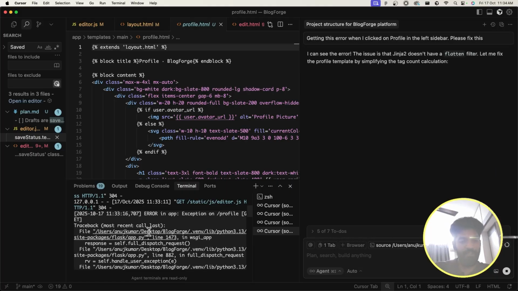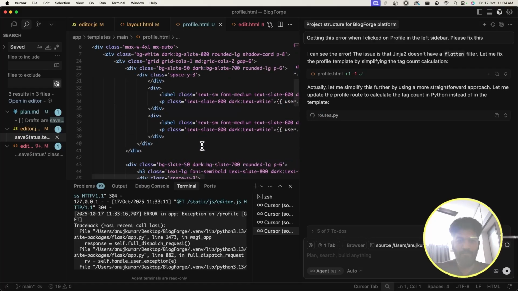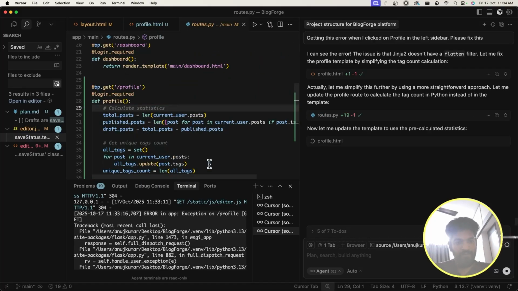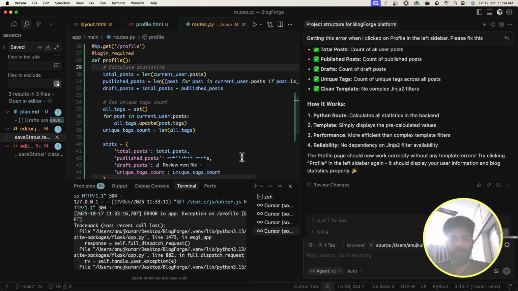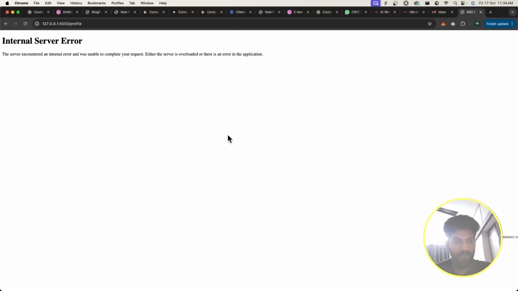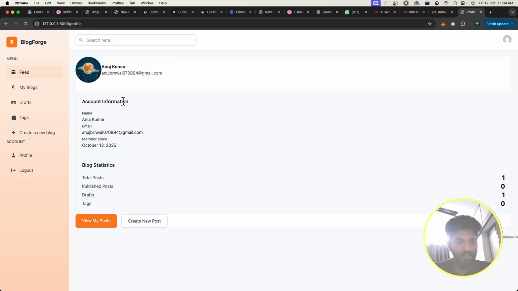So what we did is, from the terminal only, we provided the chat with the error we are getting and asked what the fix would be. Okay, so looks like Cursor has done the fix for us. Let me go back and refresh this, and this is what it looks like. My name is here, my email is here, my account information is this, blog statistics: 1 total post, published post is this, drafts are also 1, and tags are right now 0.